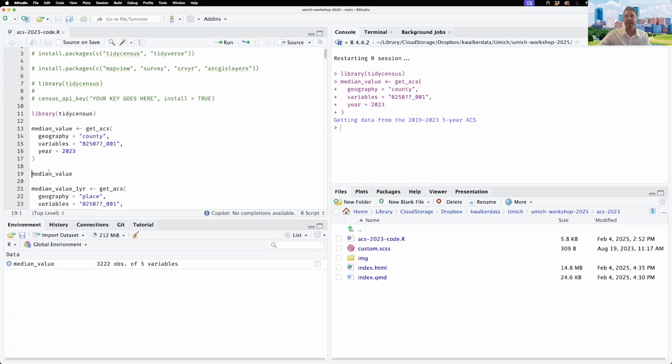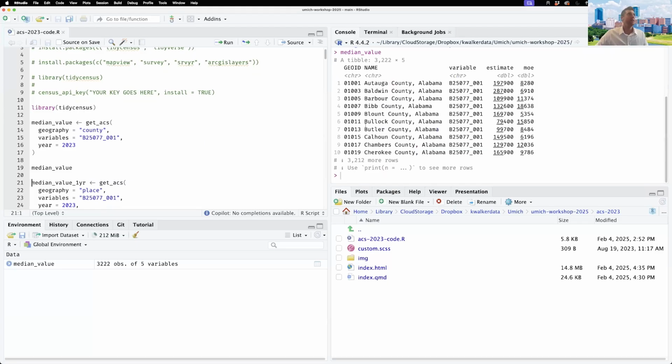If I want, I can print out the first few rows of my data by simply calling that object name, median value. If I run that, you'll notice this is what my data look like. I have 5 columns here. I have a GeoID column. That's going to be an ID that uniquely identifies that specific geography. So GeoID 01001 is the unique ID amongst all counties in the United States.